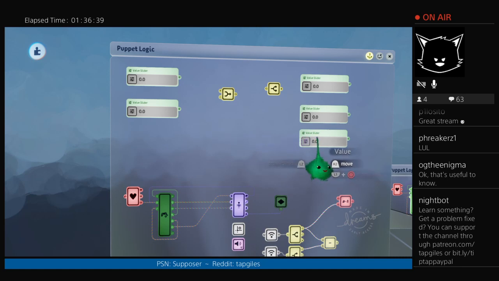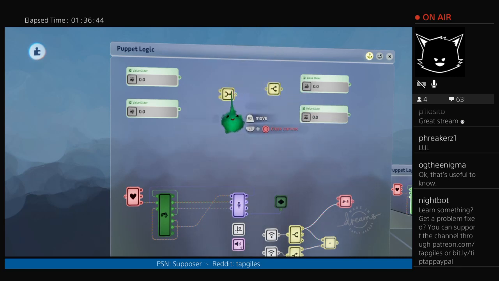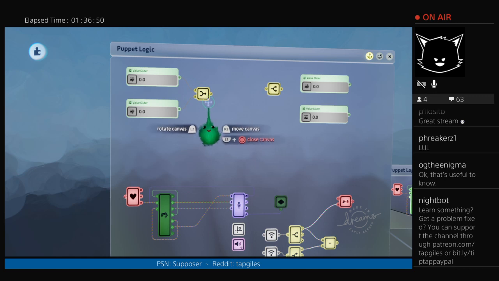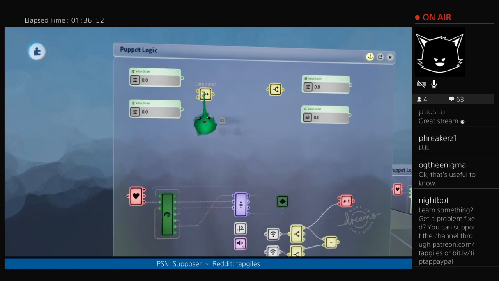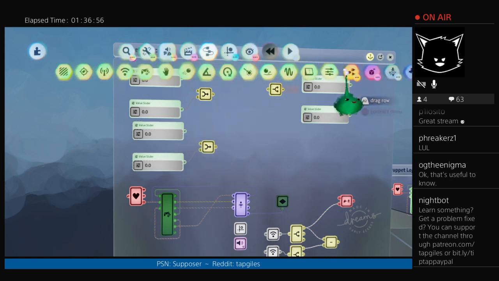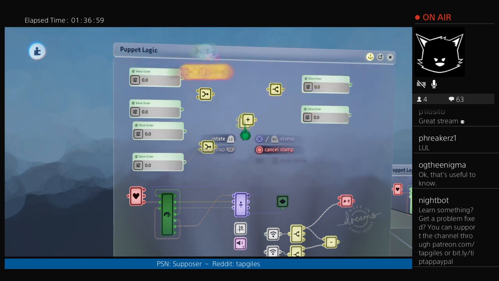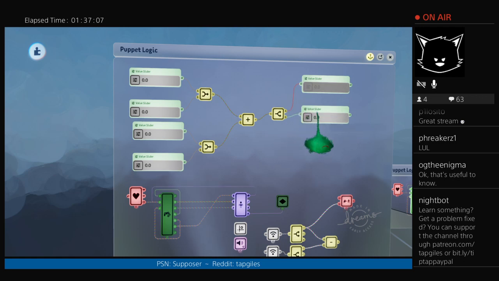Oh, I don't need 3, we'll just use 2. Set that to being 2. Oh man, this is going to take forever to set up. Okay, get a calculator. And we'll add these two together. Then we'll send to a splitter so we can see the final values.